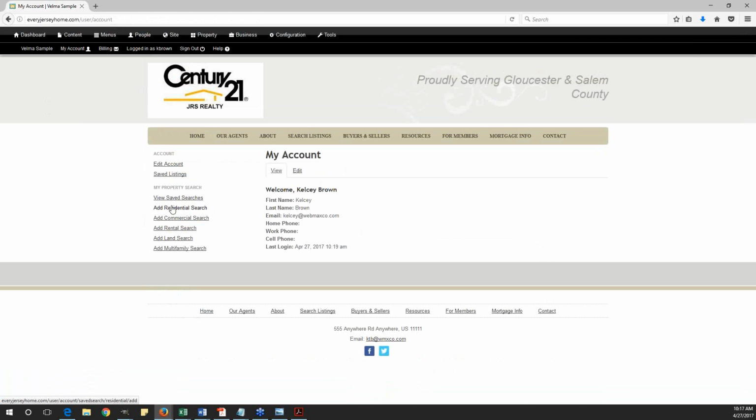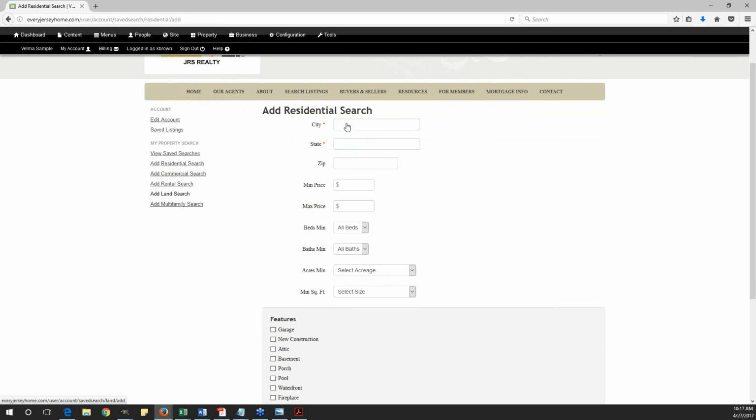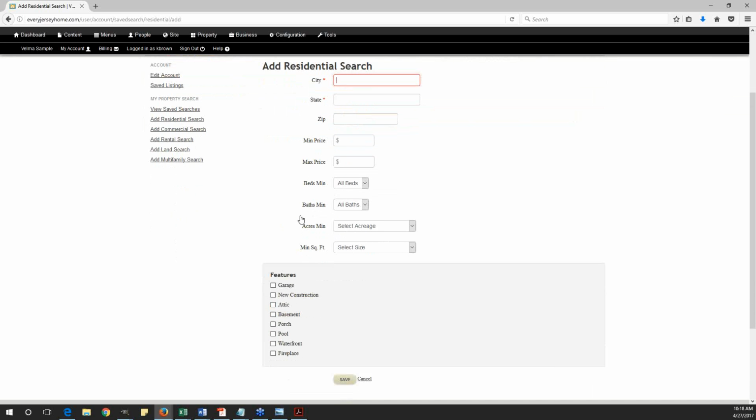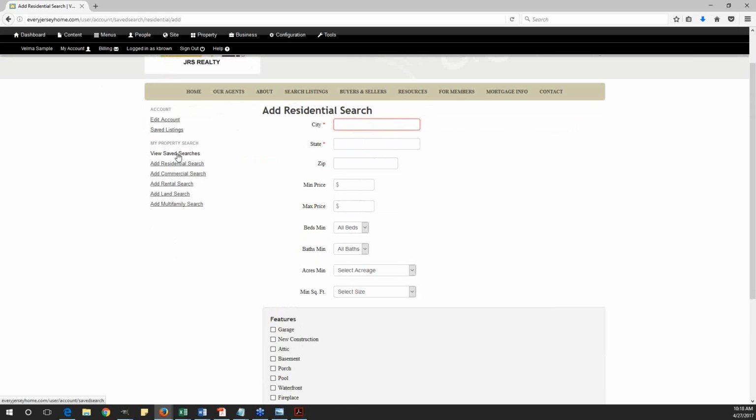When a user does register to the real estate-based websites, they can also save listings and save searches so they can refer back to them at any time. Let's go ahead and add a residential search. With adding the searches, they can put in city, state, zip, minimum price, maximum price, minimum bedrooms, bathrooms, acreage, square footage, and all of their features. And again, once this criteria is met in the MLS, they'll get the email notifications.